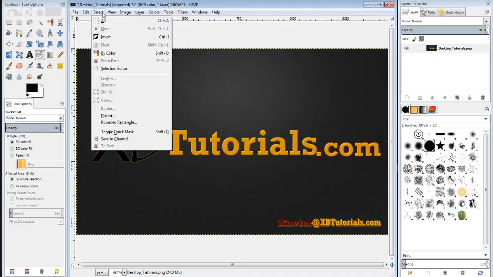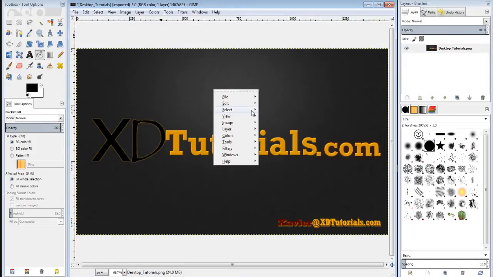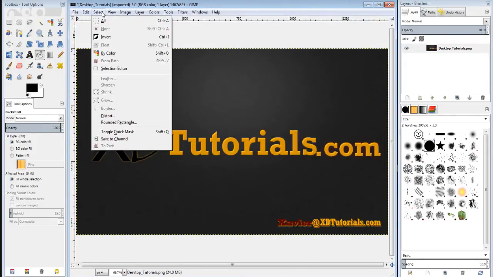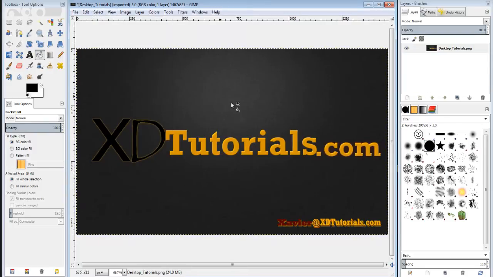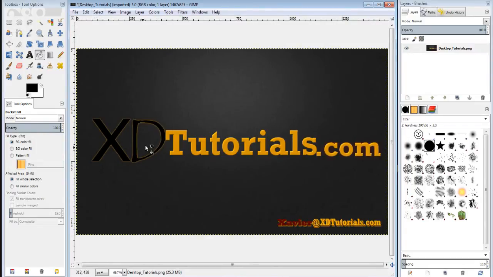Up in the toolbar, you'll see that there's a select menu. If you click on it, you get a bunch of different selection options that will be available to you. You can get to the same menu option by right-clicking on your image and then selecting select. The first one we have is all, and it selects the entire image that you have active currently. Select none just does the opposite, selects nothing.